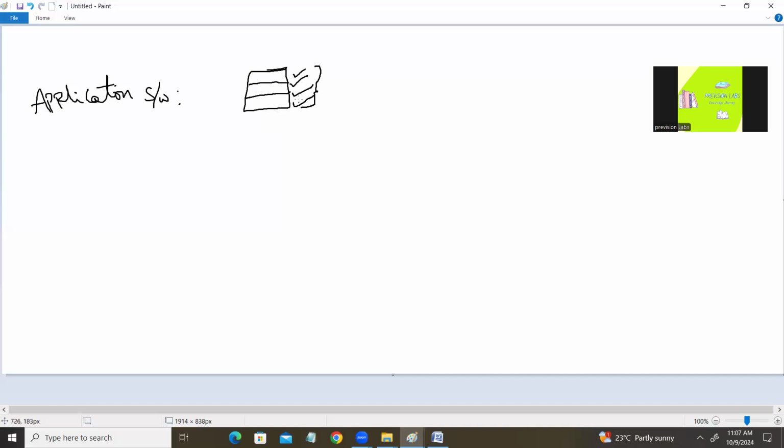In order to develop these kinds of softwares, let's discuss the terminologies first. So we have front end technology.